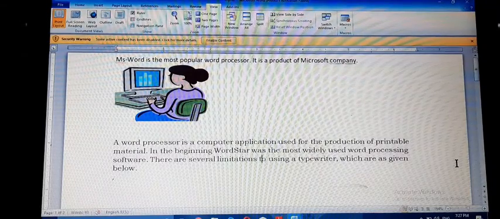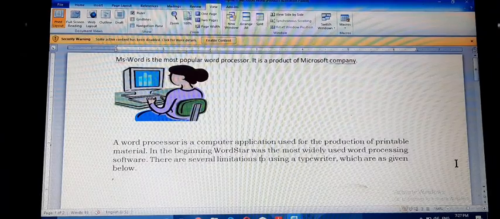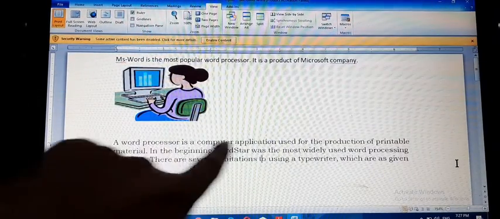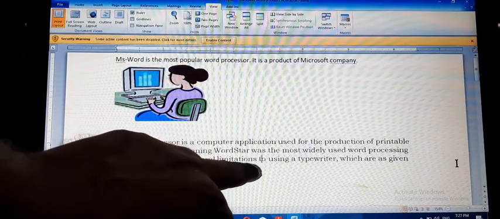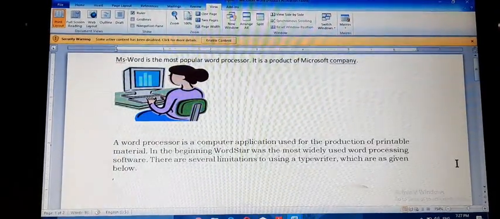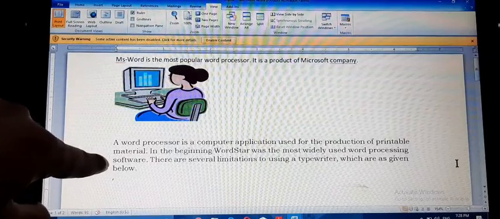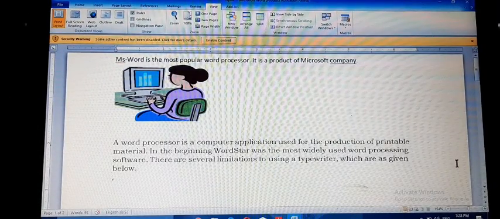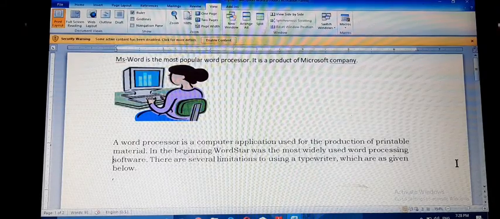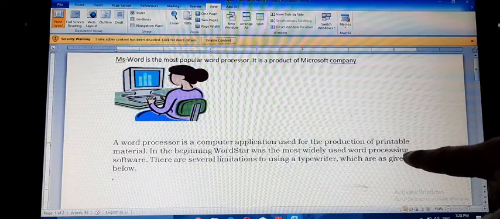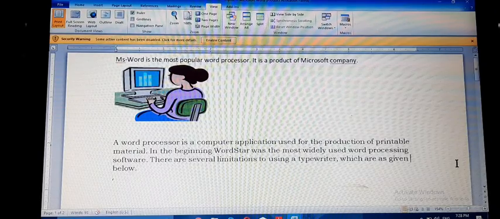The home key is used to move the cursor to the beginning of the line. Okay. The cursor is here. If you want to move the cursor to the beginning of the line, then we need to press the home key. Okay. Cursor moved to the beginning of the line. The end key is used to move the cursor to the end of the line. Okay. Cursor moved to the end of the line.